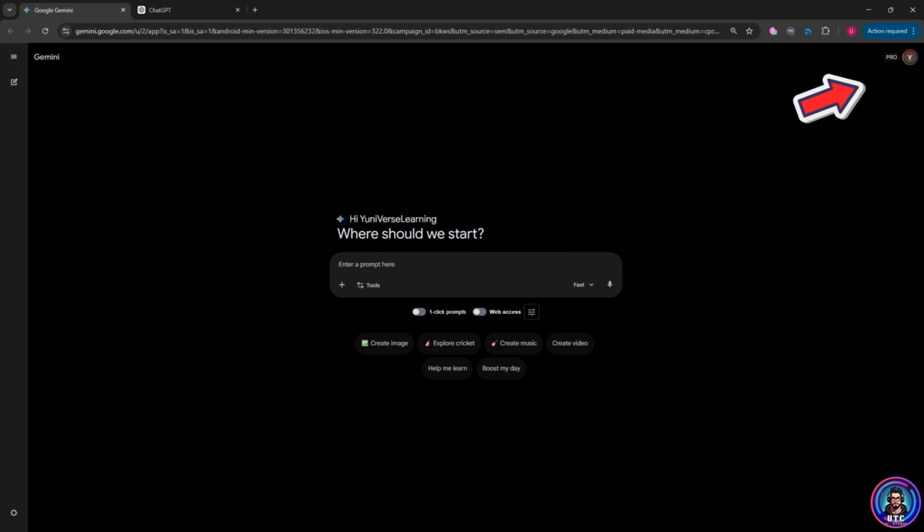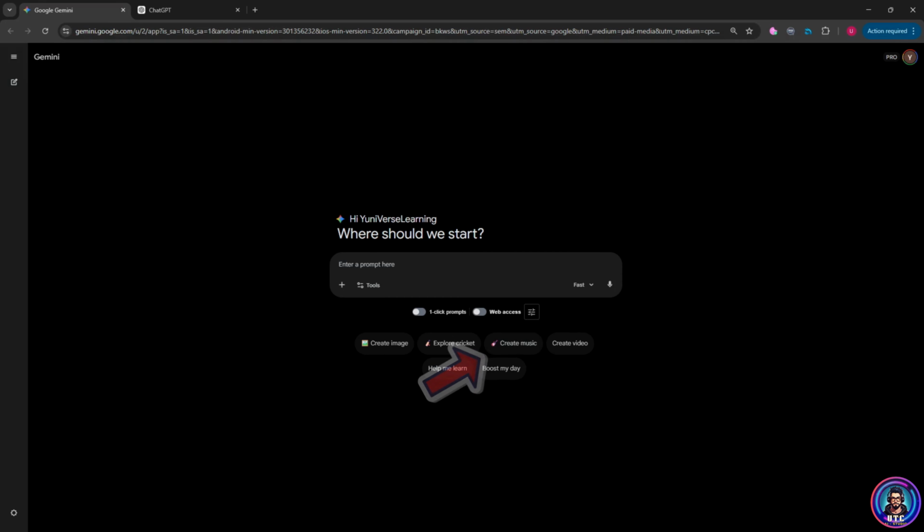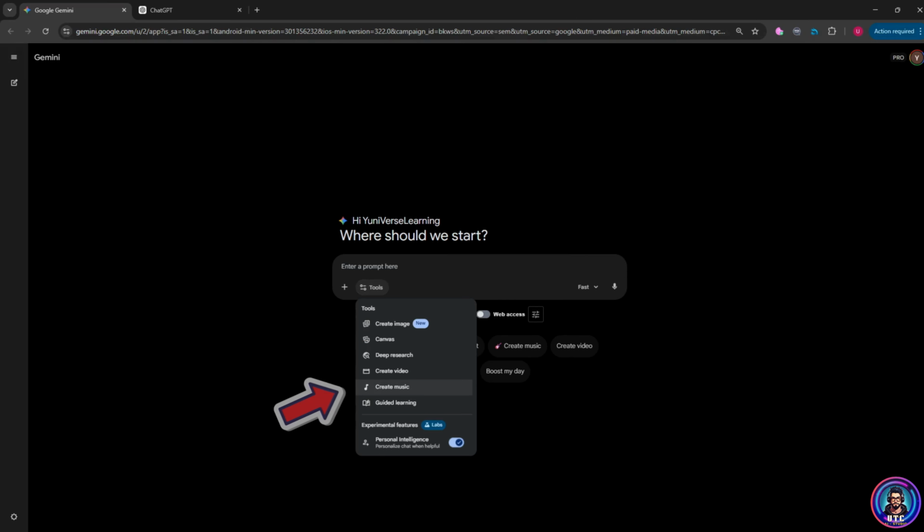Log in using your Gmail account. Once you enter the website, you will see the chat box where we normally type prompts. Here we need to give prompt to get lyrics. Before that, we must select Create Music. We can do that in two ways. First, by just clicking Create Music tab below chat box, or by clicking Tools tab to select Create Music.